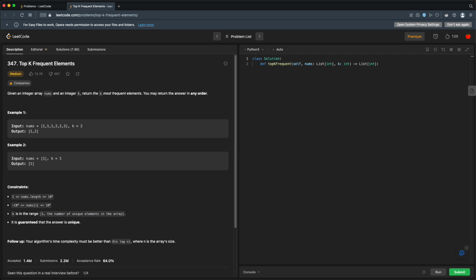All right, this is pretty straightforward. In the example, we've got 3 1s, 2 2s, and 1 3, and the k is 2, so we return 1 and 2 because those are the most frequent elements. We have some constraints down here. It's guaranteed the answer is unique.